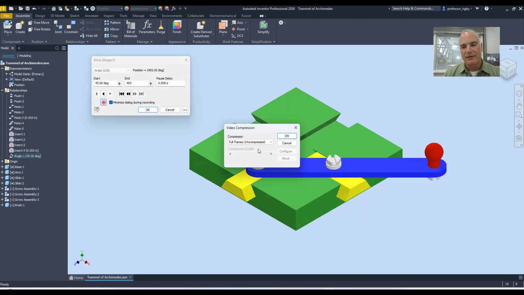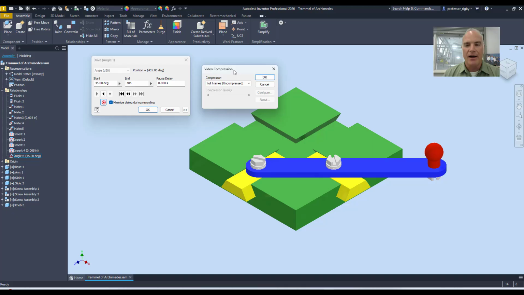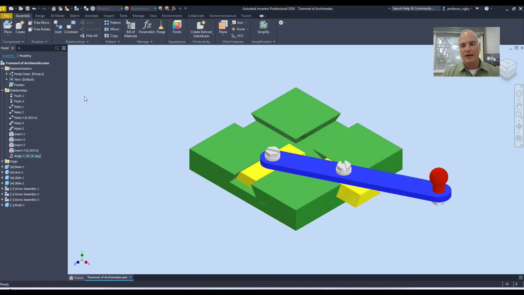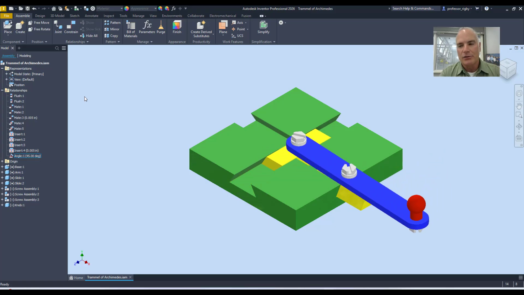And then once I have it saved, because I chose AVI, it's going to ask me what compressor I want. And there, again, there are some different choices here. I'm going to leave it as full frames uncompressed. I'm not too worried about the size of this file right now. I'm just going to leave it on my desktop. So I'll choose OK there. And now in order to actually get it to record, I'm going to hit the forward button right here. So I'll click forward, and you'll see that it's going to go through, and it goes through rather slowly.